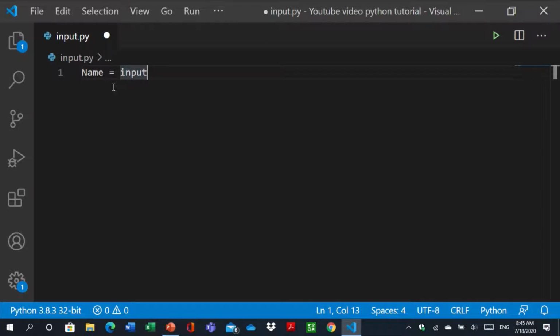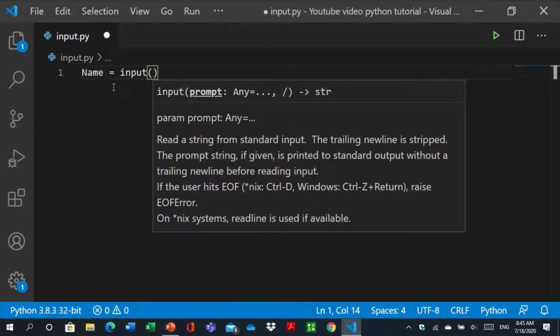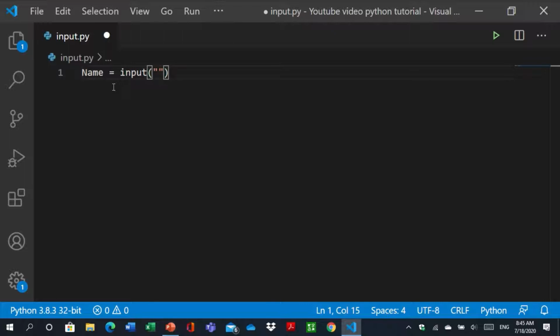So then I will type a parenthesis, then a quotation mark, and then I will type what the Python file will show for the user to enter data. So I will tell him enter your name, and now let's test it.